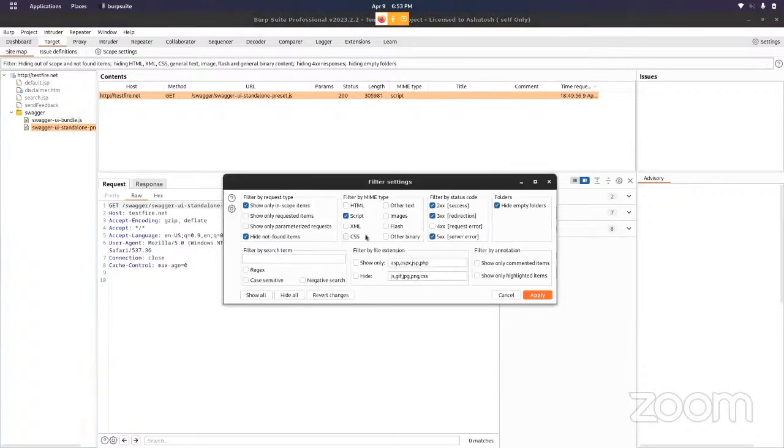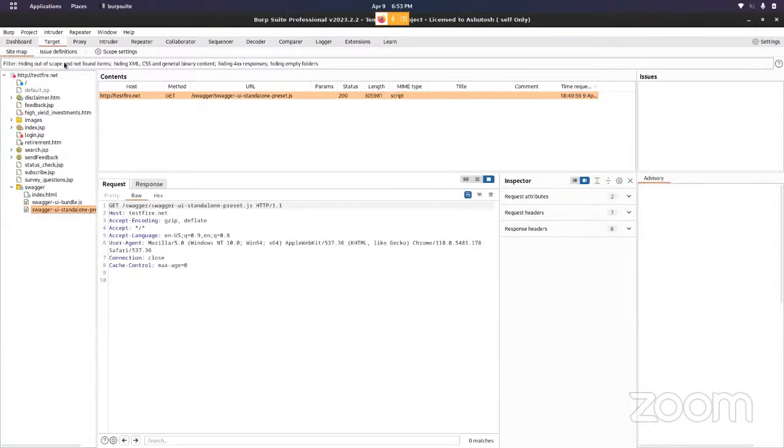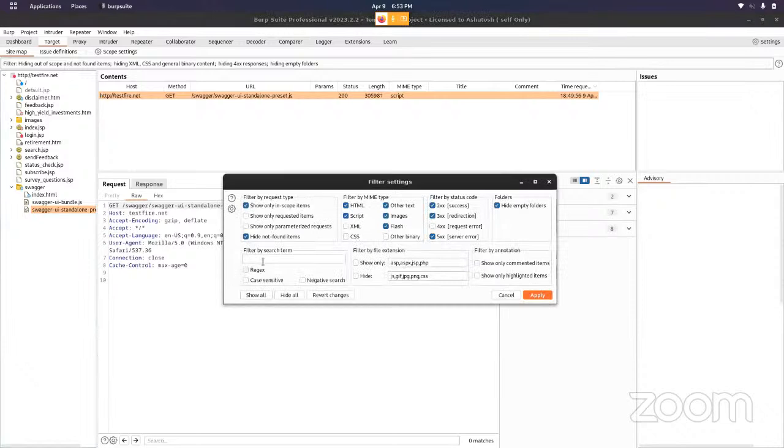Let's look at the different scope and filter settings. At the bottom, you can see the filter by search term and regex, right? Burpsuite also filters on the basis of positive search and negative search. So what does positive and negative search mean? For example, I want to search for admin, right? I just selected the term admin and apply.